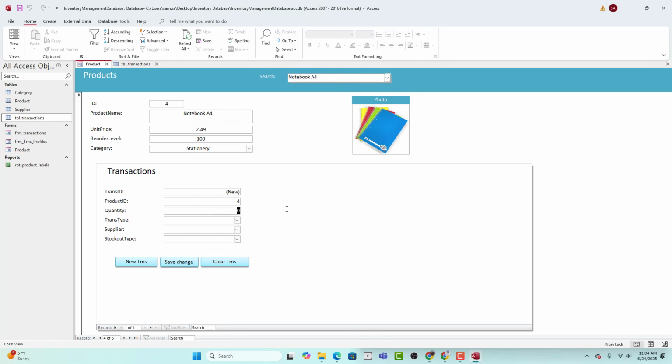Alright, so for instance, let's suppose I want to stock in notebooks. I will go to quantity, I want to stock in 100, then I'll go to transaction type, it's a stocking type. If it is a stocking type, then supplier, I will choose my supplier. Then this will have to be left blank, and we will save this change. Okay, so now we can refresh.